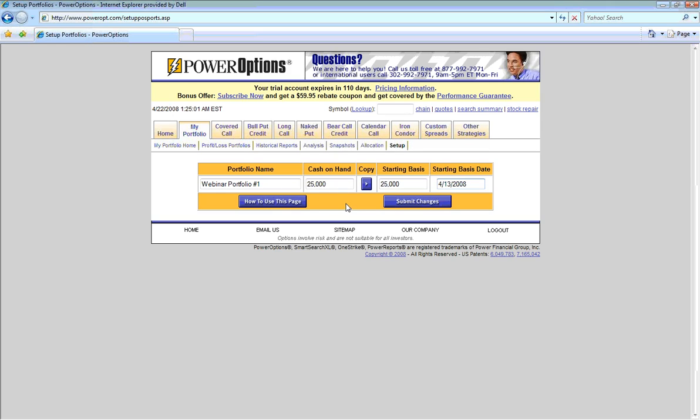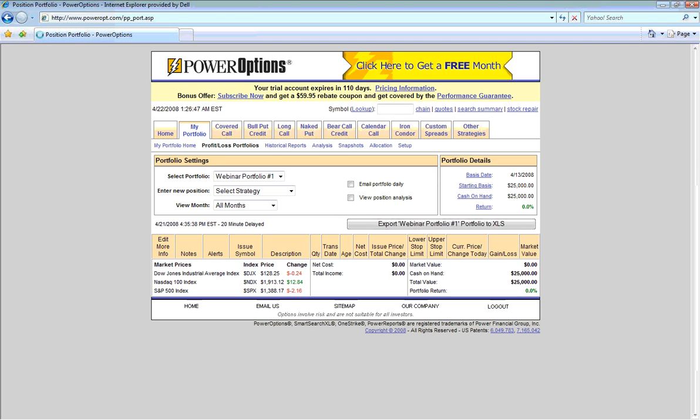Once I'm comfortable with the values that I've entered, I'll simply click Submit Changes, and my information will be recorded. I will be transferred now into the Profit and Loss Position portfolio. This is the tool in the My Portfolio tools that tracks my current open positions.